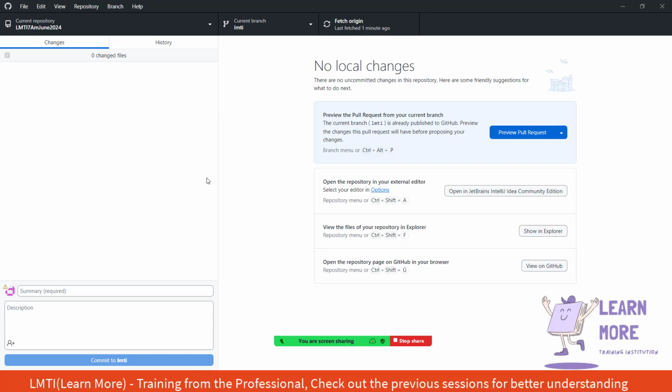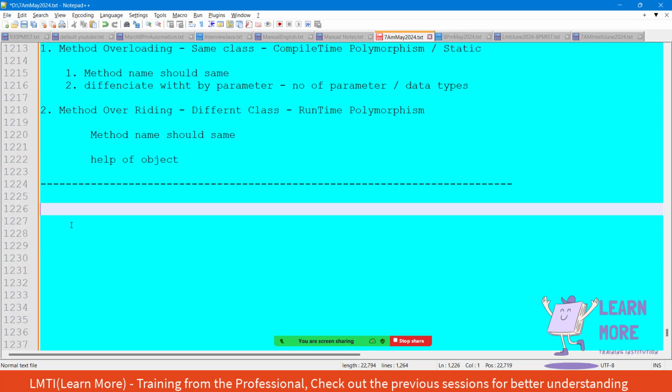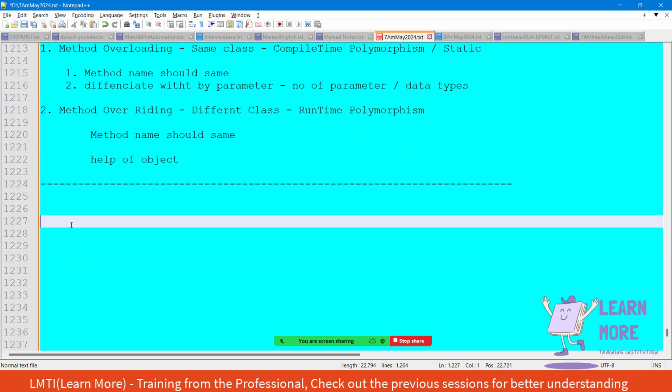So long back we have discussed the waits. We discussed two types of waits: the implicit wait and the explicit wait. What is the need of the implicit wait?